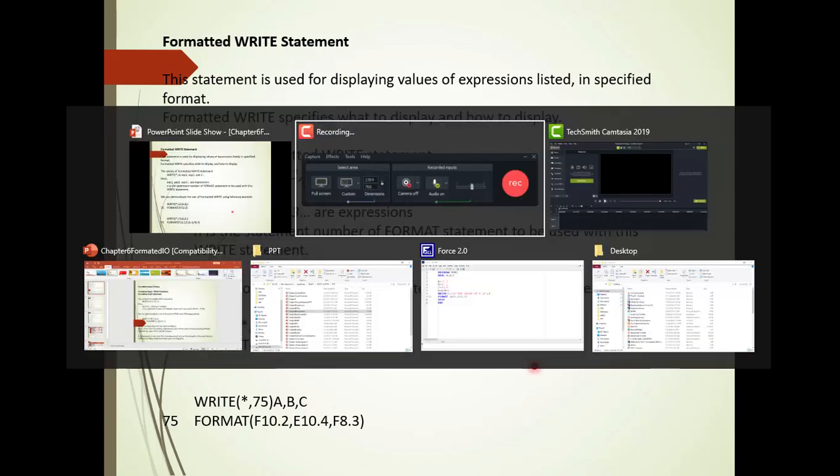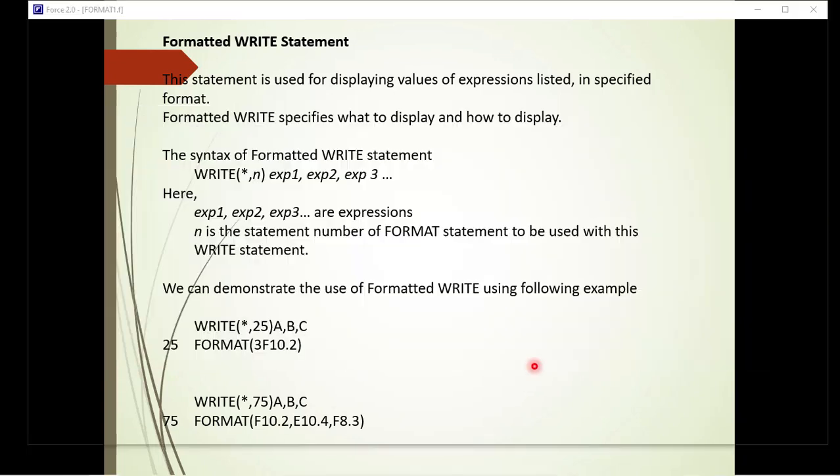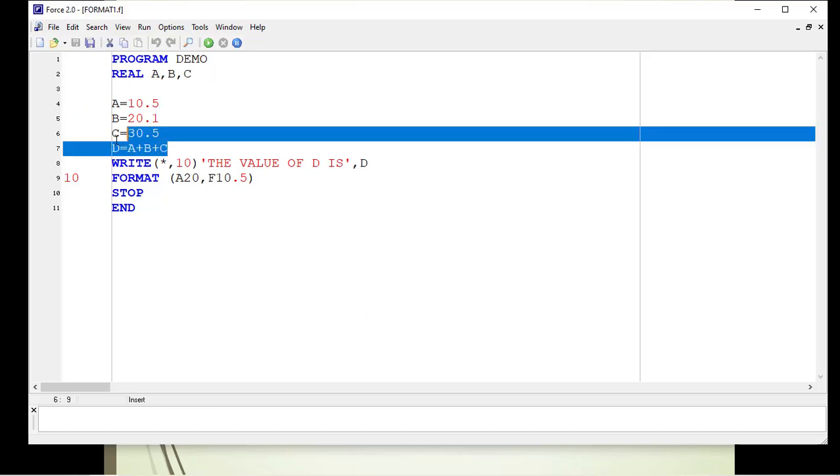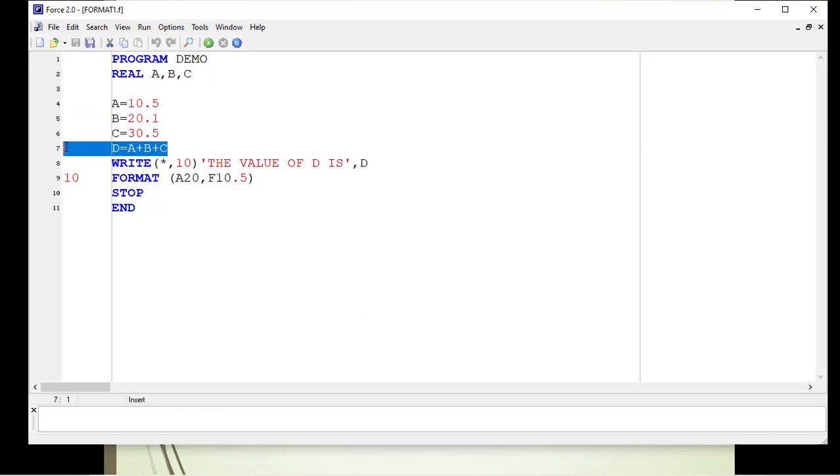We can look at the program here. First of all, this is the program. The name of the program is demo. This is the data type; I have already declared the real data type. A, B, C, all three are real data type. So this is how it is to be declared. This is the initialization of A, B and C, and then D equals A plus B plus C. This is the arithmetic expression I have written here.